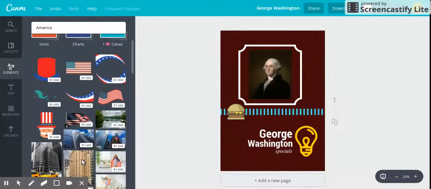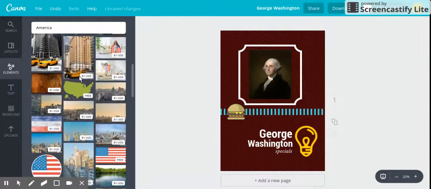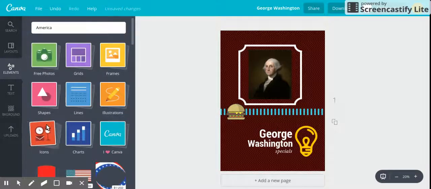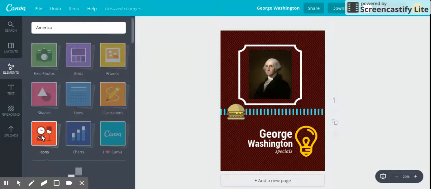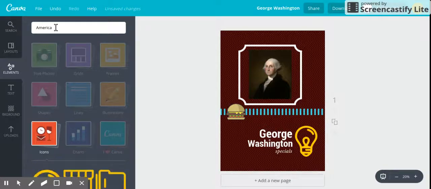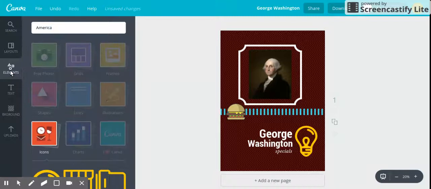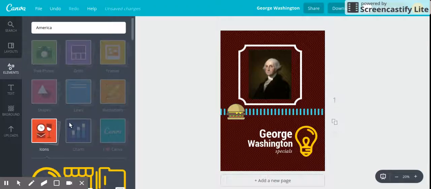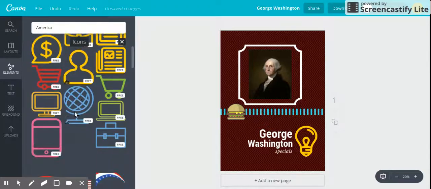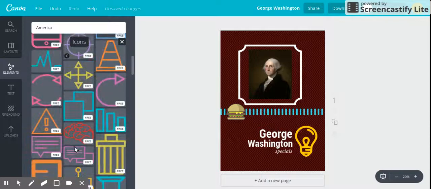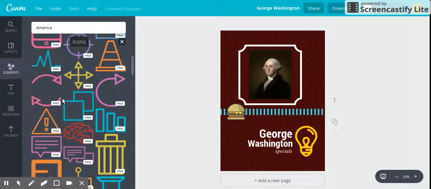Here we go. So some paid ones and some free ones. Let's try icons. So you can always pick one of these to make it your background. Maybe you find a really cool free American one, you can make that the background. But there's a wide variety you can do in this.